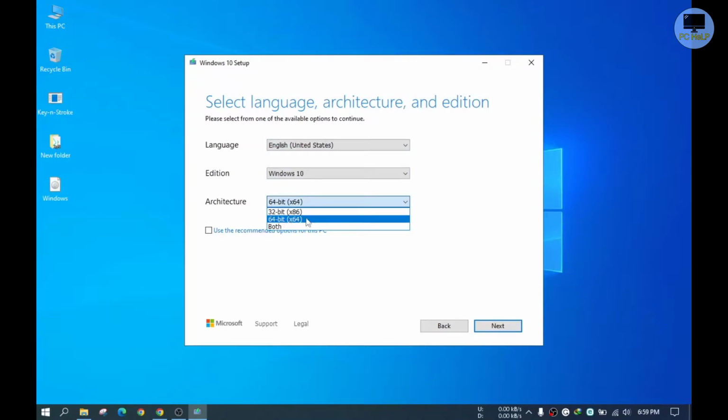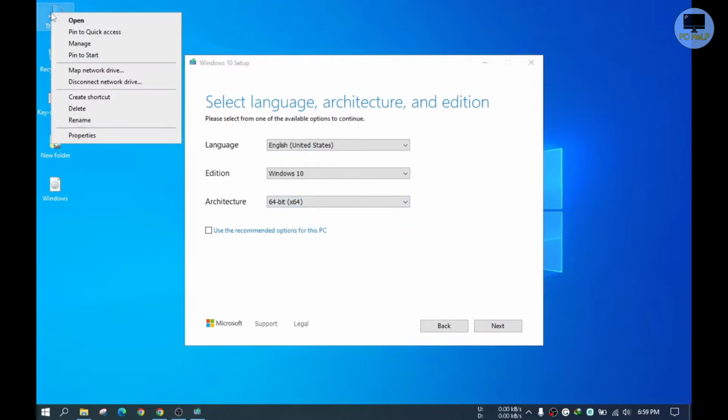Here, select the correct bit rate of your computer. If you select both, you will download a large file with no use.